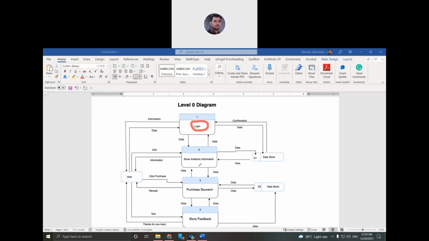In the same way, show artifact is not that simple. This information must be added first to the system. So who will add it? Okay, and once added, the information will be stored where, and then it will be shown to the user, and then the user can click. So it means it is not that simple a process.